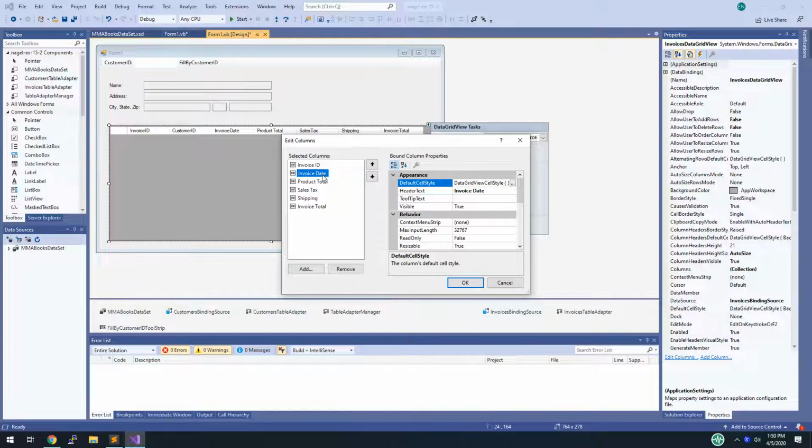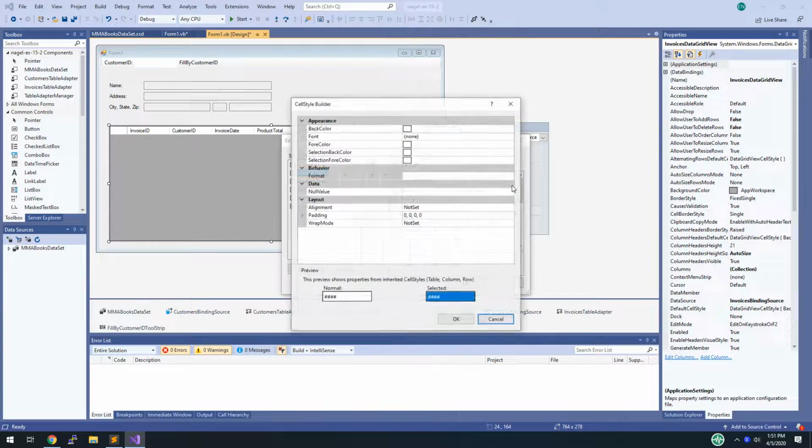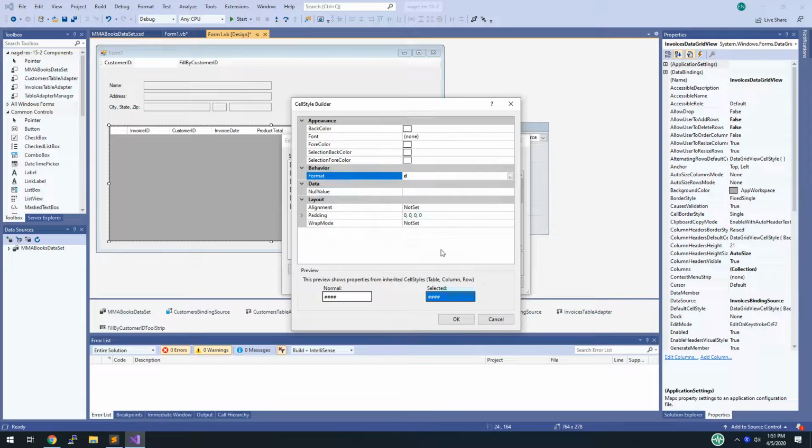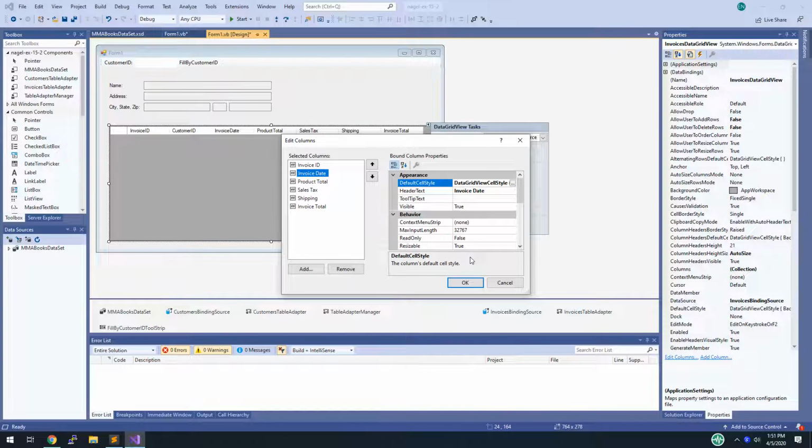All right, set the formatting for the invoice date column. So it's displayed as shown in 15.13, which is just like a short date. So we're going to click on the invoice date column, click on the default cell style, click on the ... behavior, format, ... date time, short date format, which is the first one there. Say OK.